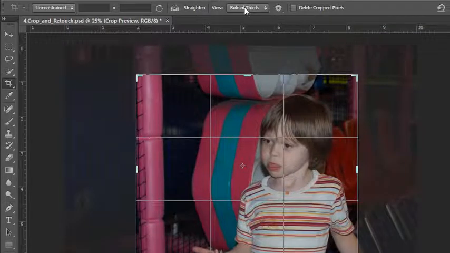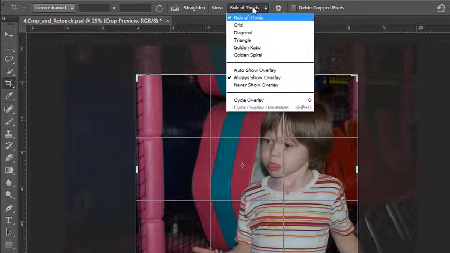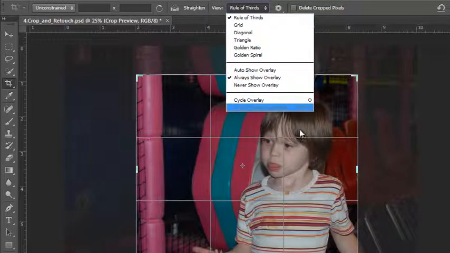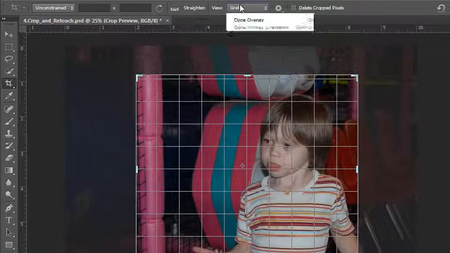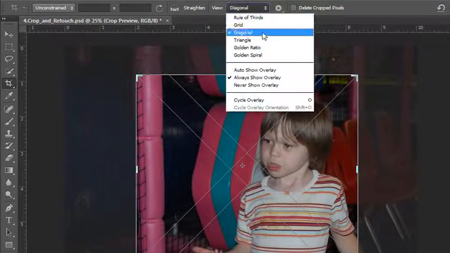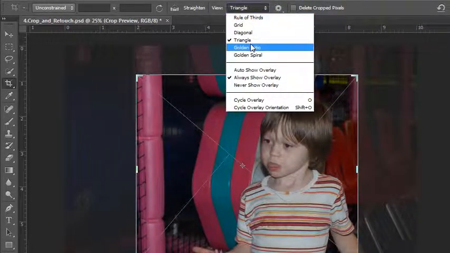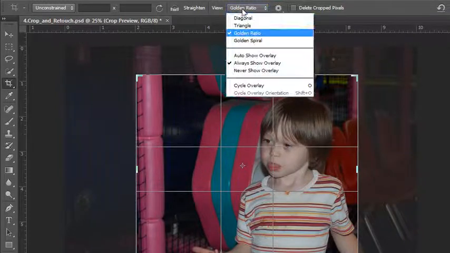Then this is also really handy, the view of the overlay. You can choose the rule of thirds, which is a popular rule when doing photography, where you typically want to put something on one side or the other, but never really in the center, especially in a square image. You can turn on a grid, show diagonals, triangles, golden ratio, which is a mathematical equation.